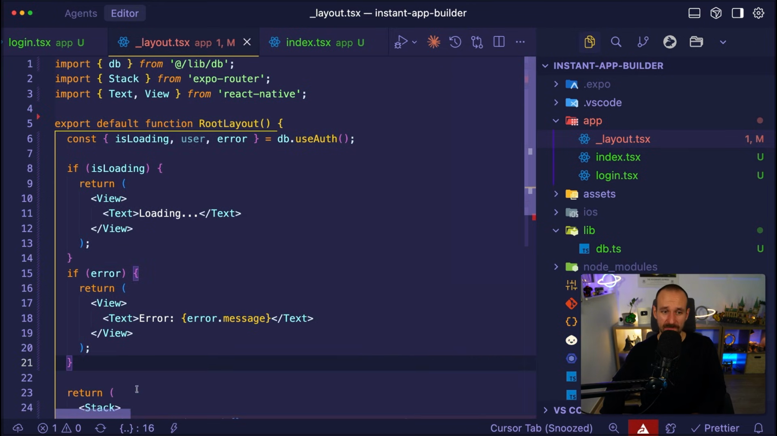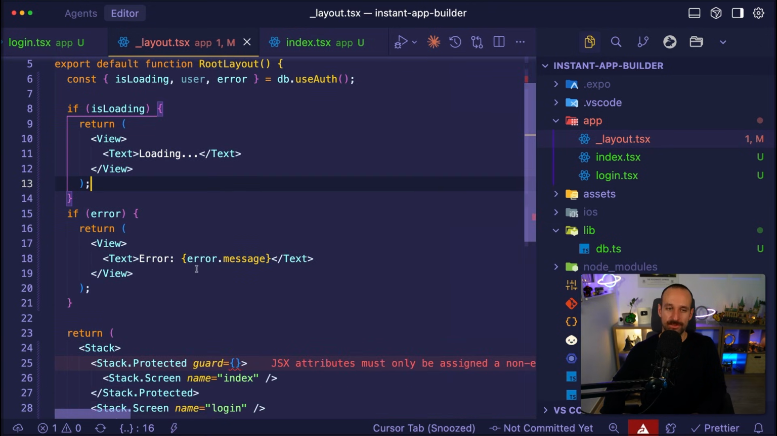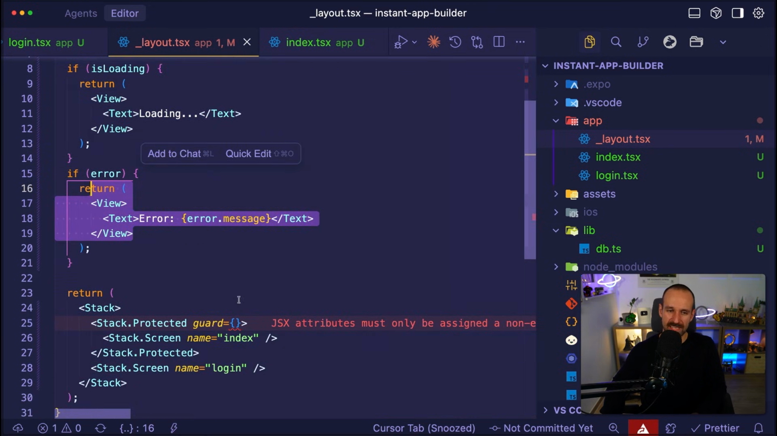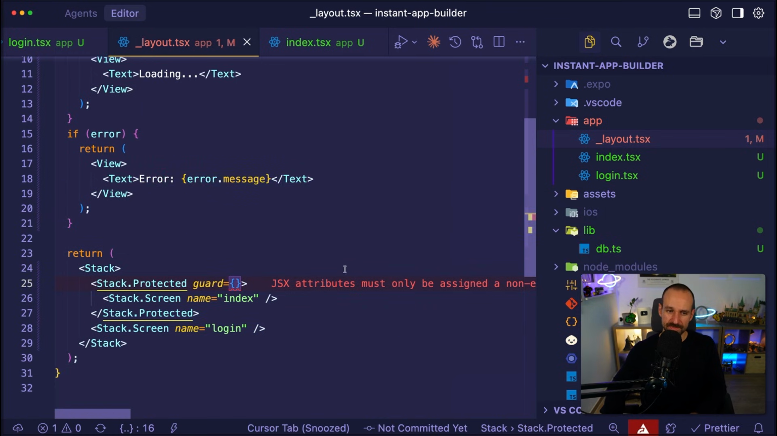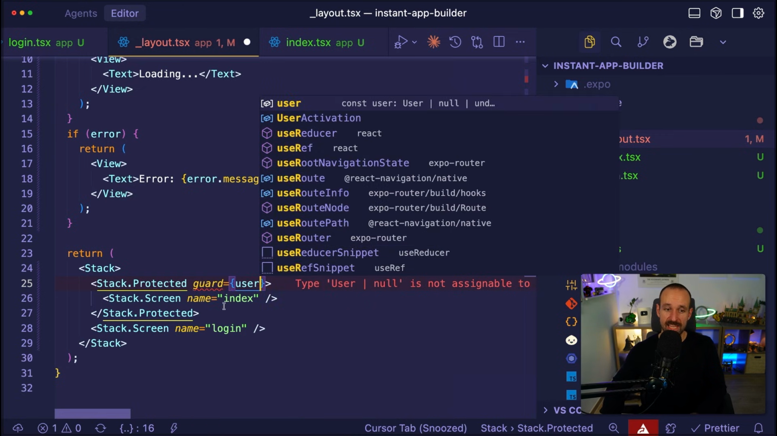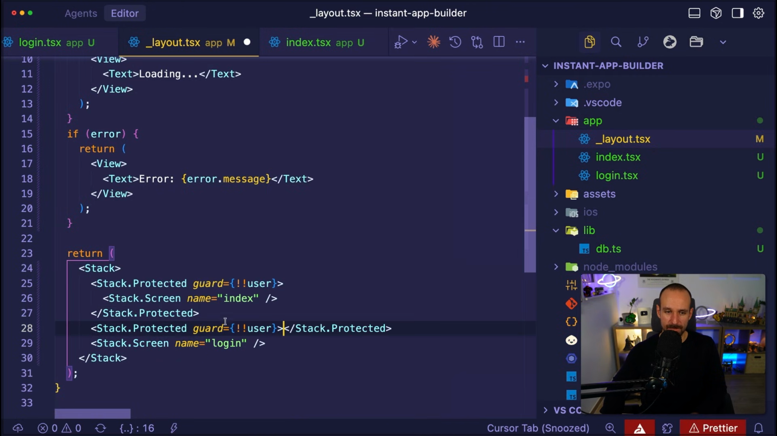Anyway, different story. So if we're loading or if we have an error, we're gonna display that. Probably you want to have a bit more in your application because this is your main stack. But anyway, we can now guard this. So only authenticated users should be able to access our index page. If we say not user, that converts it correctly, hopefully, to a boolean no matter what happens.